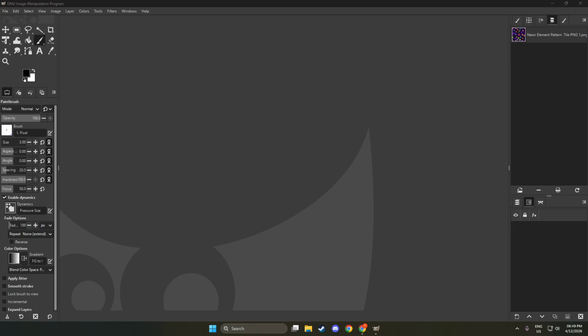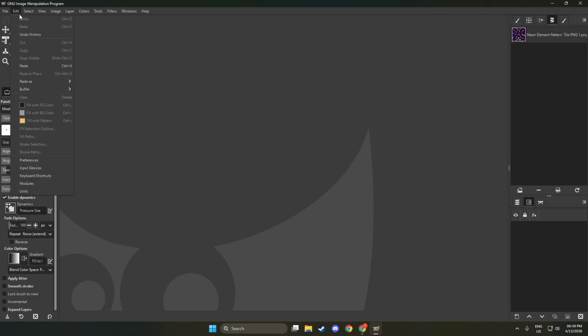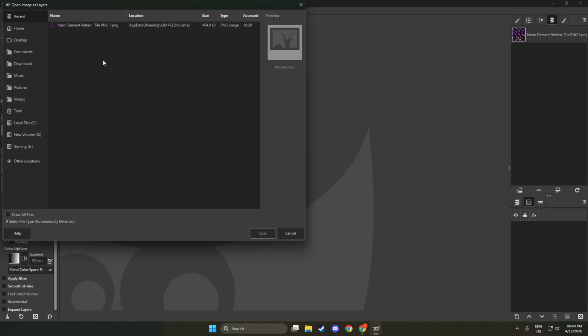First, open GIMP. We're going to load all the frames at once so they stack neatly in a single project. Go to the top menu and choose File, then Open as Layers. In the File browser, navigate to the images you want to animate. Select them all, using Shift for a continuous range or Control or Command for individual picks, then click Open.